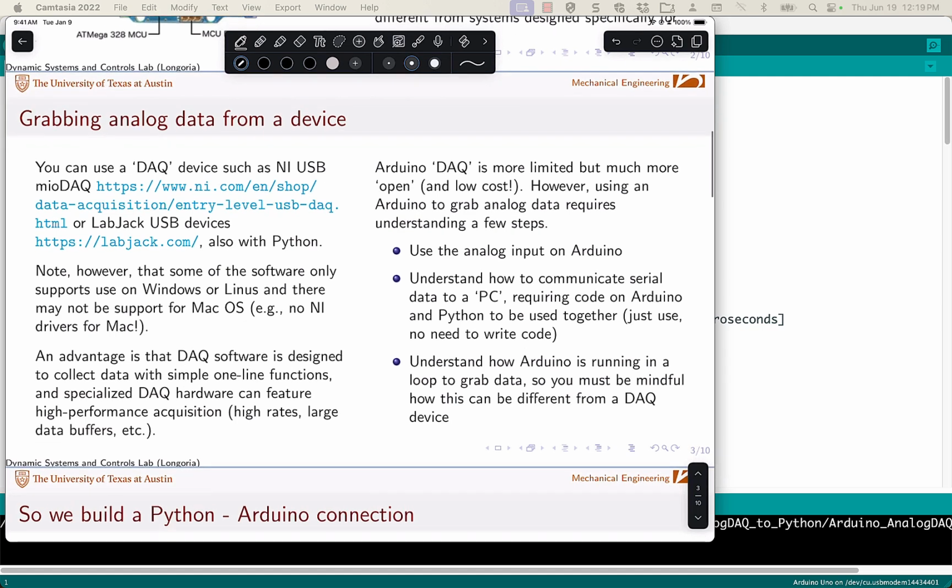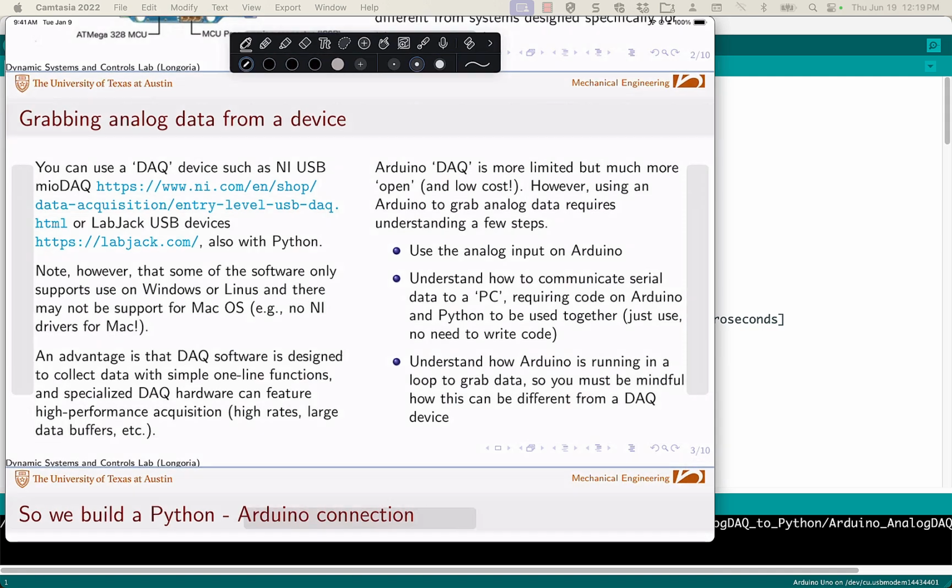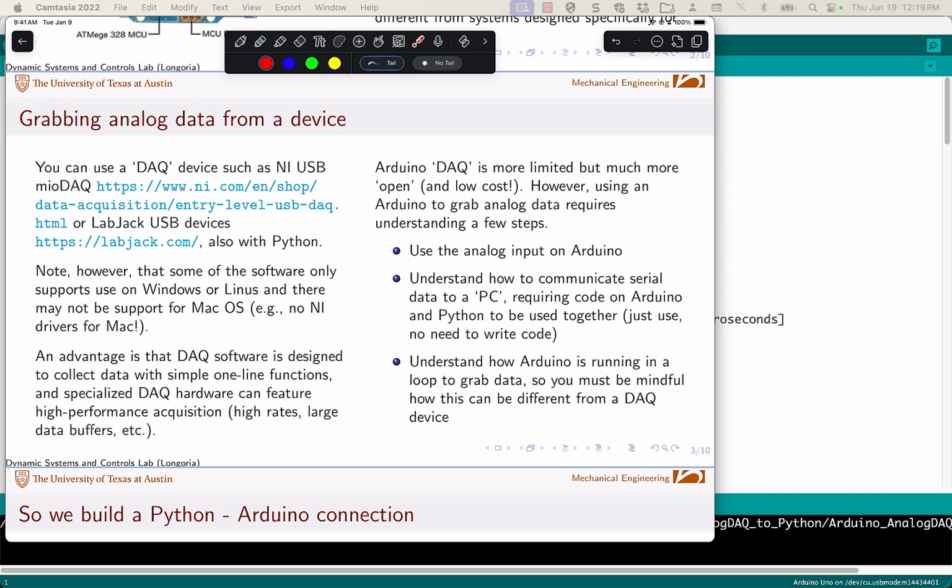Now, grabbing analog data from any kind of device, if you use a DAQ device, you can look at some of these sites, and they talk about what kind of software they can use and so on. Again, there's some restrictions on some devices. They may be available for certain platforms. An advantage of a DAQ device is it's designed to collect data, simple online functions. It might also have very high rates of data acquisition, right? If you have an application that requires megahertz, gigahertz, usually you use specialized instruments for that, or they might also have very high fidelity. In other words, you get many bits for collecting and resolving voltages, and it might have particular bus protocols.